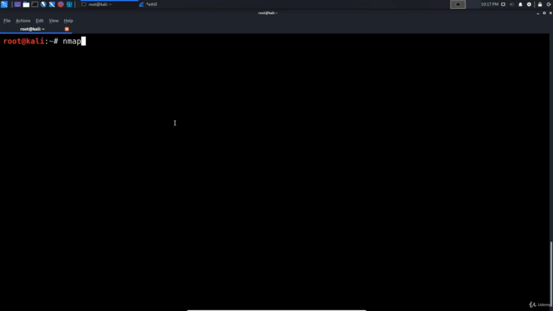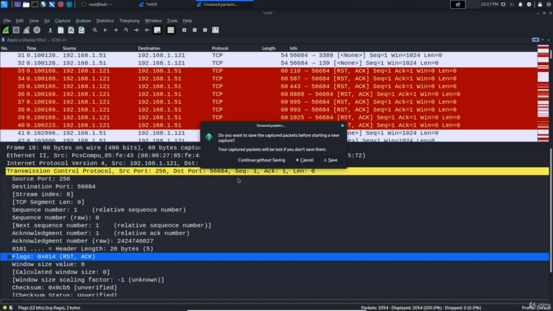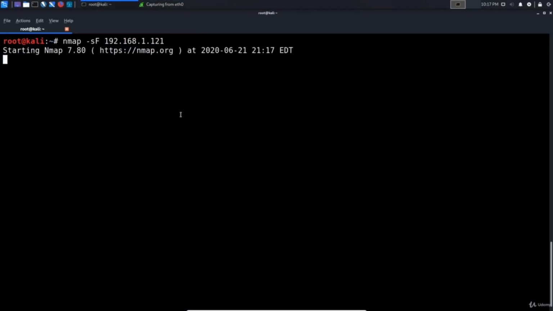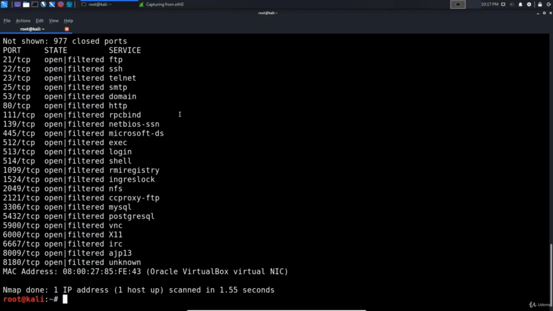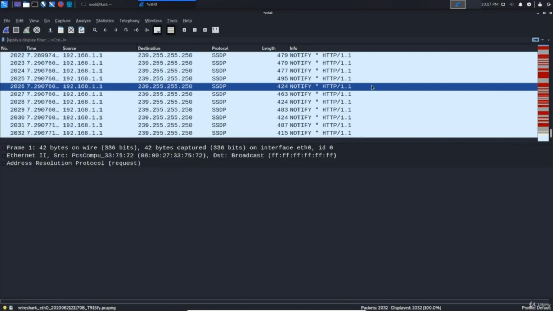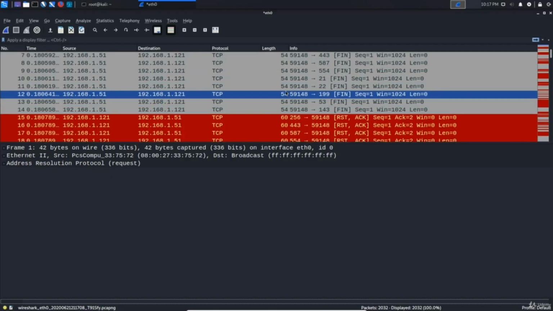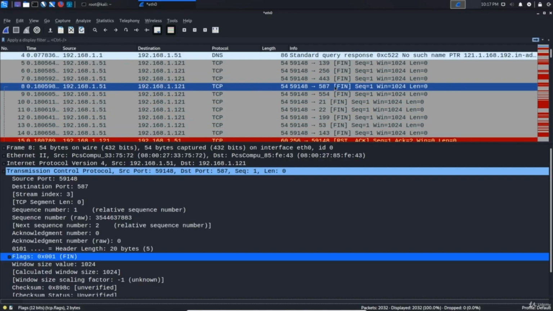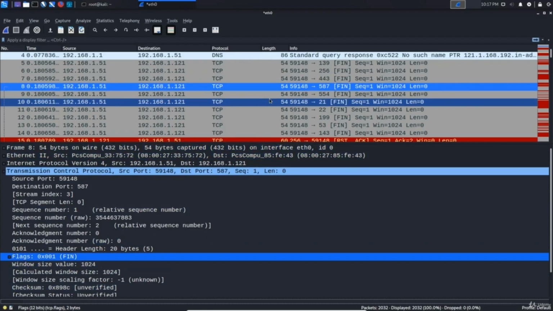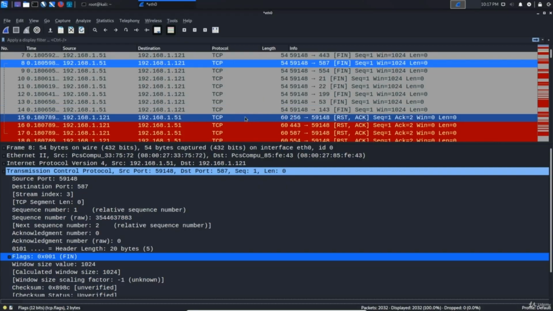So again, -sF, this time 192.168.1.121. And I'll just begin the capture again here with Wireshark, and we'll hit enter, right? And we'll just wait for that to complete. And there we are, we get the same open|filtered state for the ports. And if we just stop the capture now and go all the way to the top, we can see we send all the TCP packets with the FIN header flag set right over here, and you can actually confirm that. And then we get multiple RSTs for the ports that are closed.